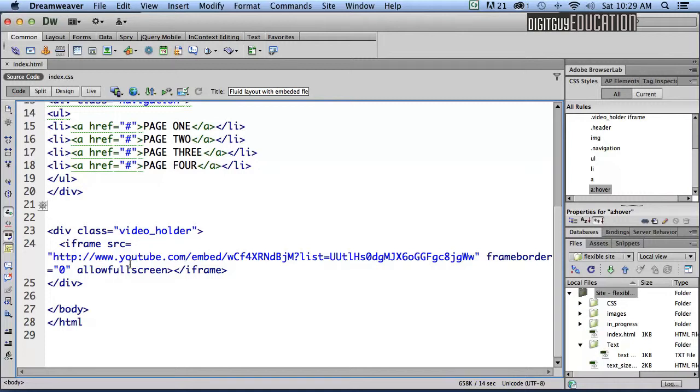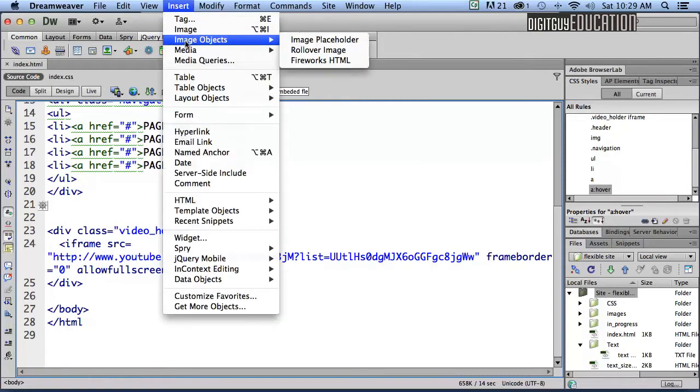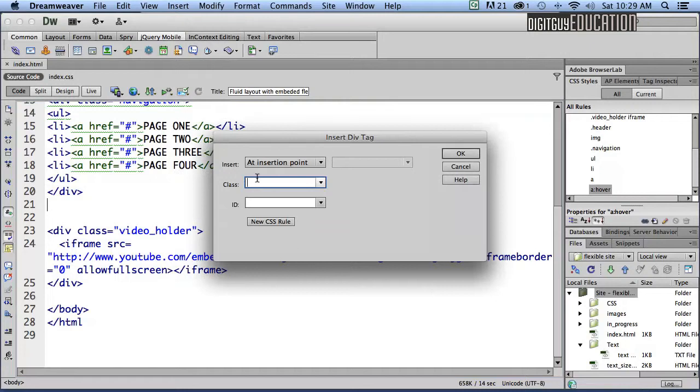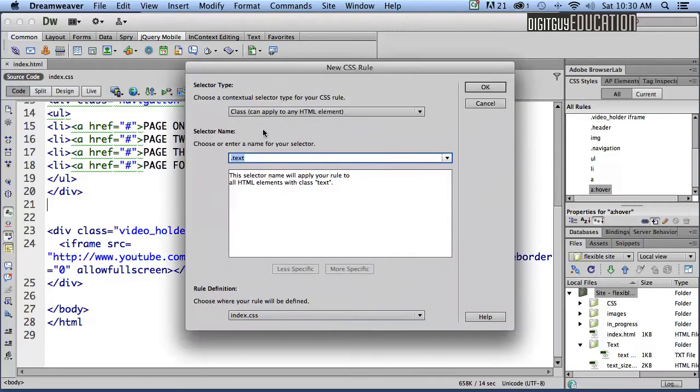Okay, now the first thing I want to do is put in a text area, if you like. So I'm just going to go above my video holder here in the code, and I'm going to go to Insert Layout Object Div Tag, and I'm going to give this a class of text like that, and I'm going to make my CSS rule at the same time. That's the beauty of that dialog box. Yes, it's a class. Text is going in the external style sheet.